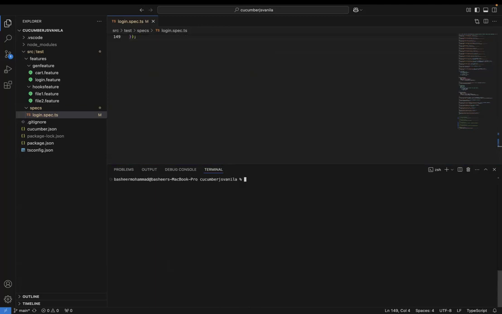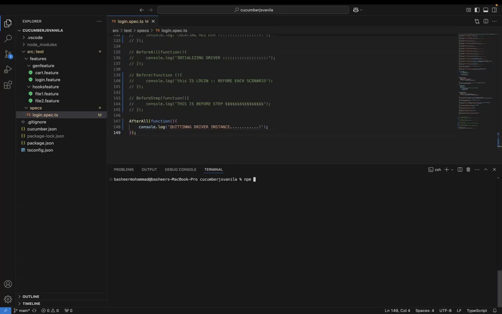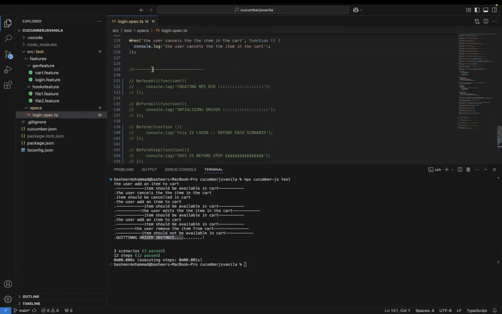Try running your scripts in the terminal: npx cucumber-js test. Okay, so you can see quitting driver instance, because it has executed all the scenarios of 2 files and 12 steps, and then it got executed. Right? So it's quite opposite to the before all.